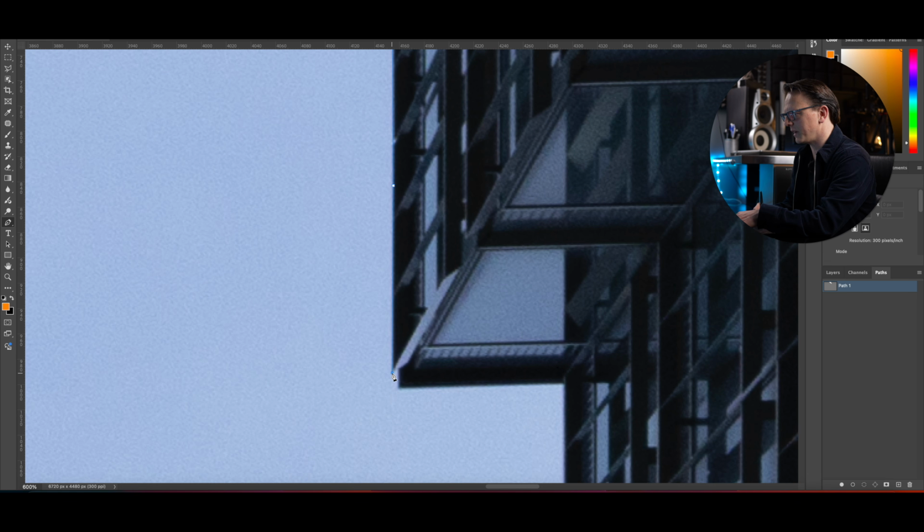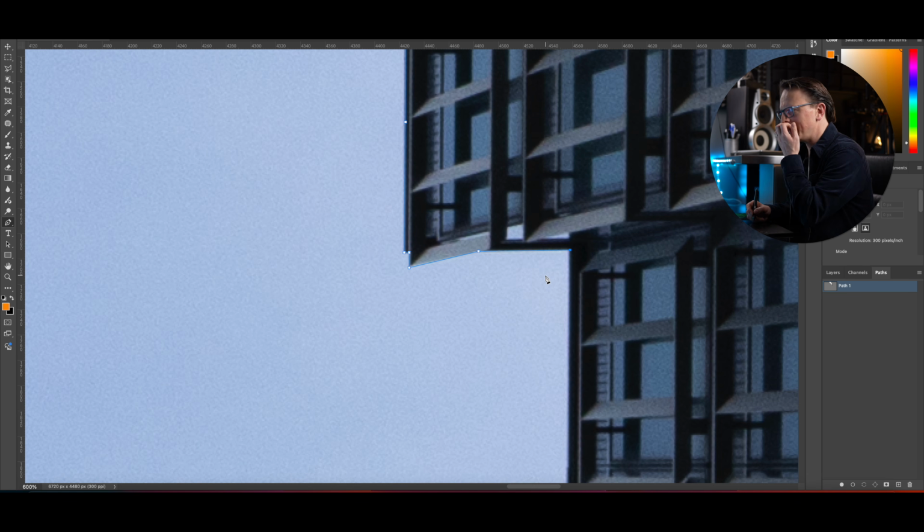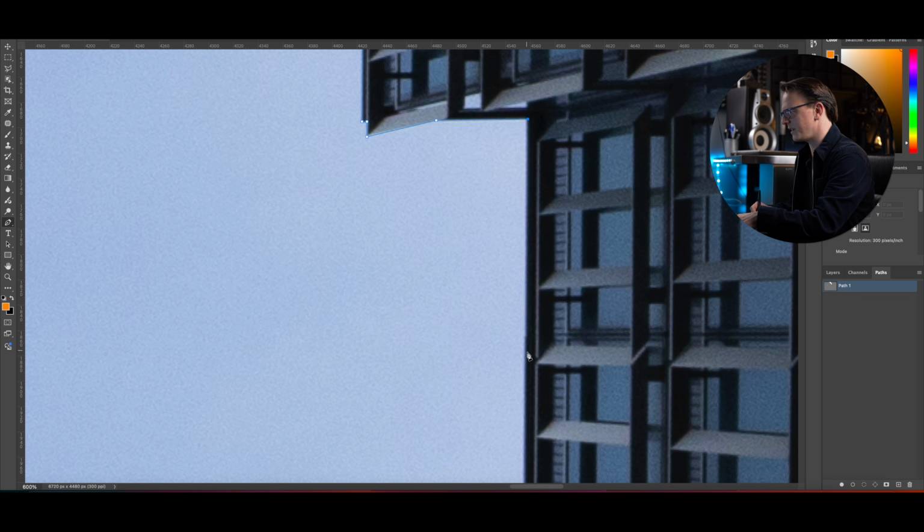So I'll go around making my selections. These are all straight lines, so I don't have to teach you any more complicated versions of the pen tool, but if you hold it down and drag it, it will create curves. And then you just hit Control Z and you go back.